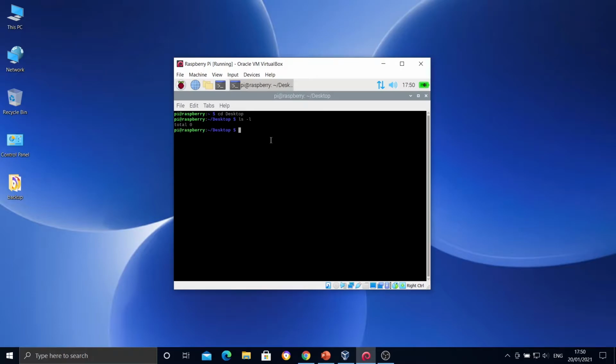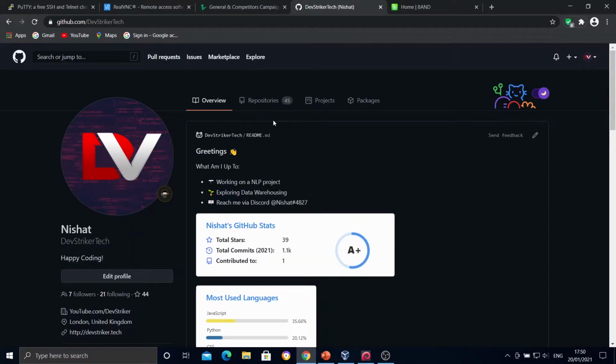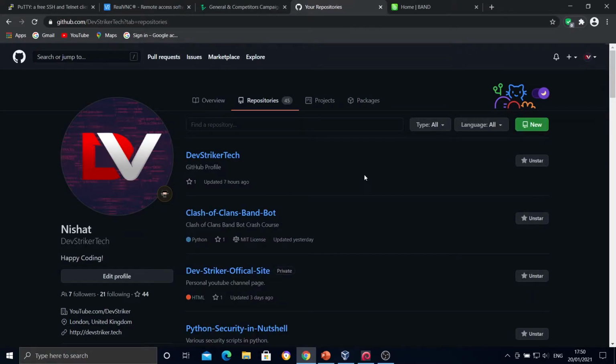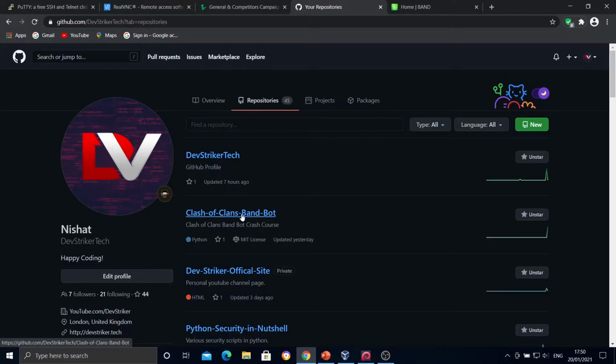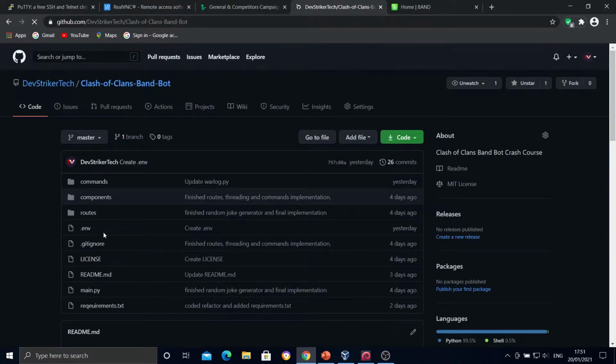So let's go ahead and open up the browser, and quickly we'll go to our GitHub profile. For me, I'll go to repositories, and same for you. Then find the repository you want to clone. In this case, this is the one I've been working on all this time throughout the tutorial. Sorry guys, I'm on VPN, so there will be some delay.